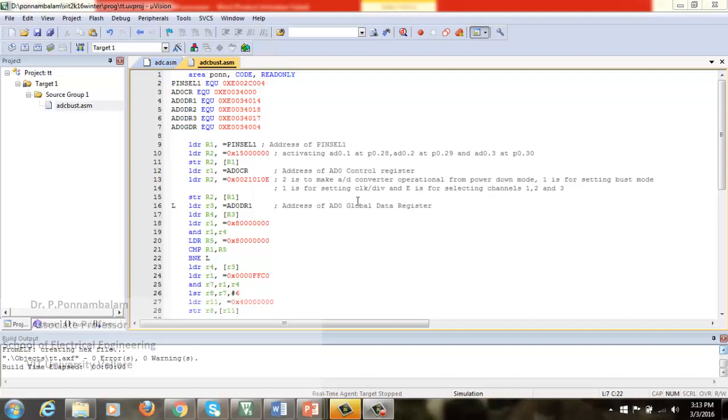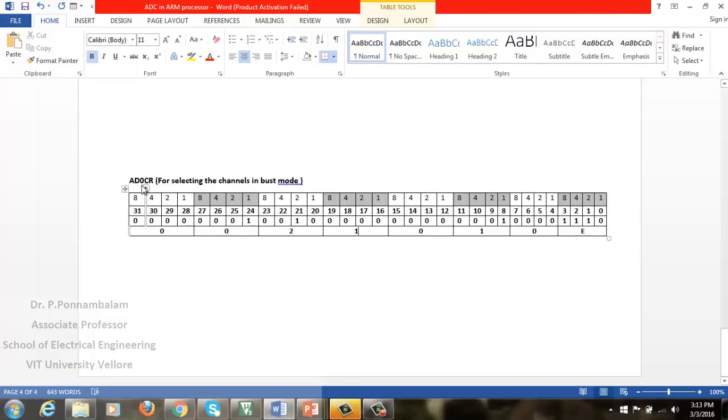As far as the previous program is concerned, we selected each and every channel for that particular conversion to happen in that channel, but in this case all the channels are made active at the same time. So let us see the format of the control register. Here this is the format, and we can see that the 24th bit, 21st bit, 16th bit and 8th, then third, second and first bit are set to 1.